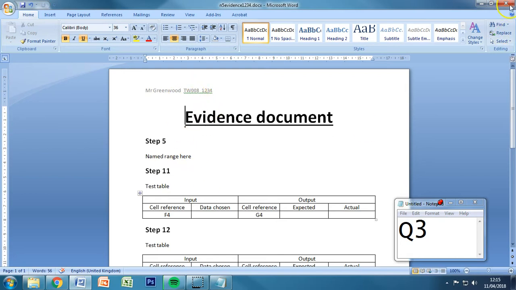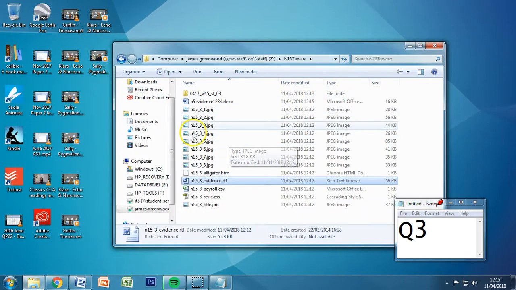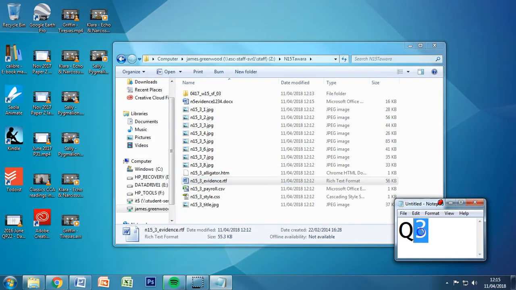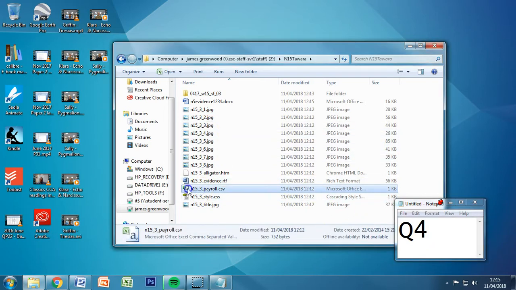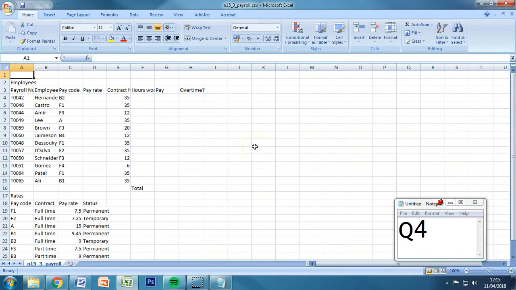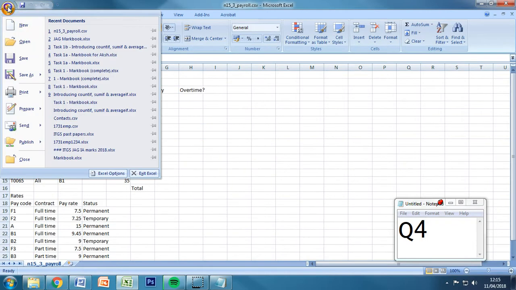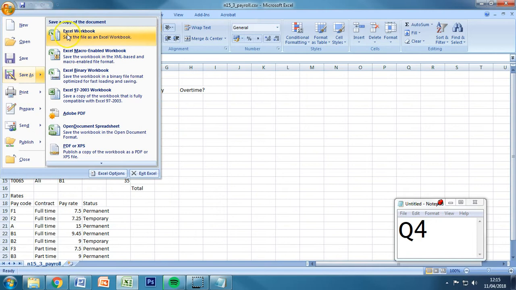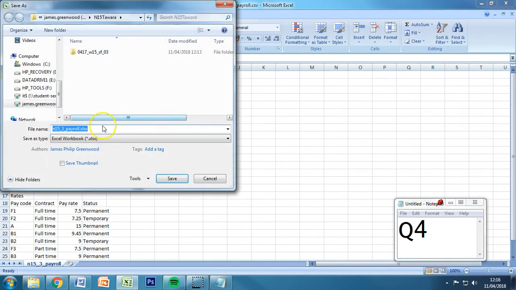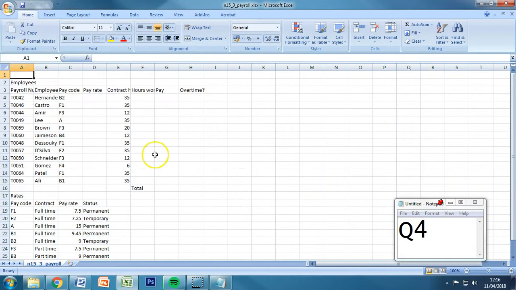So we need to open up the CSV file. I'll just minimize the evidence document. This is question 4. So payroll.csv. Examine the contents of this file and save it as a spreadsheet. Well, consider your contents examined. Save as Excel workbook. It doesn't specify what we should save it as, so we'll just save it with the same name. Okay, question 5.